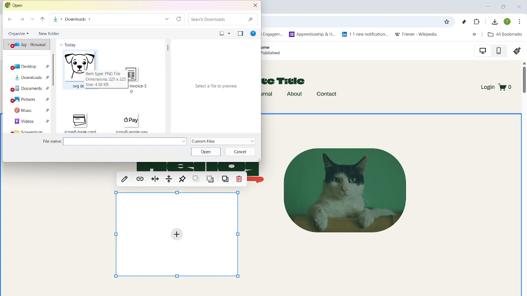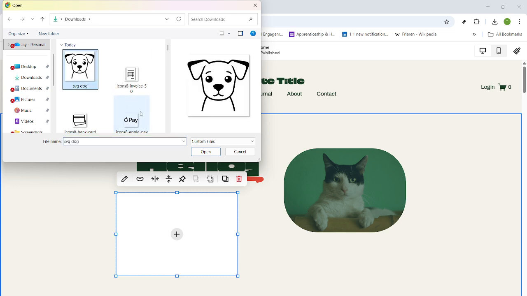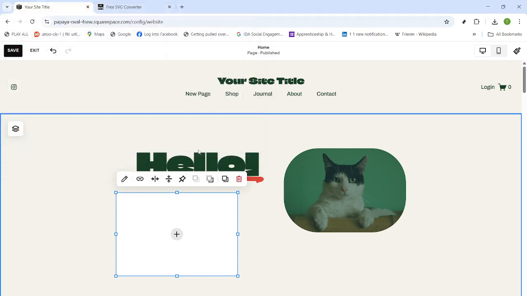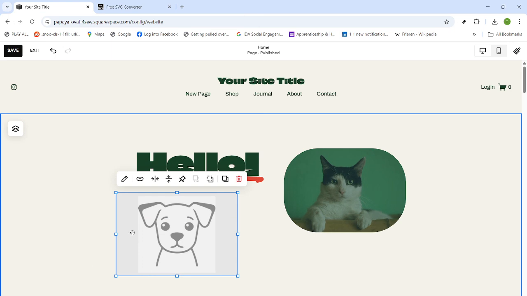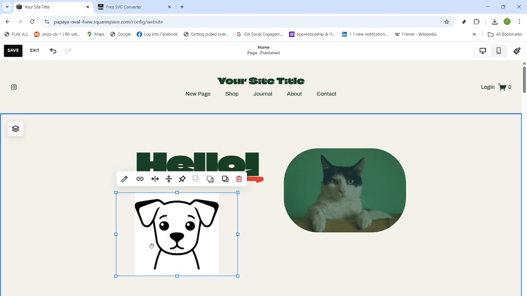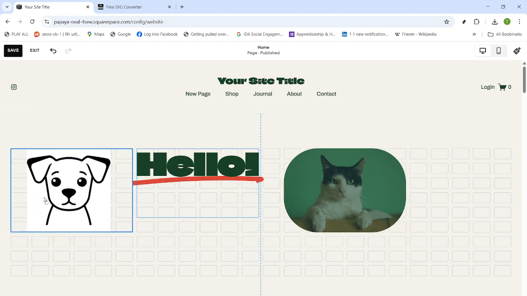Return to your Squarespace editor and click the highlighted control inside the image block to add your file. Choose Upload File and select the SVG you just created. Once it's uploaded, you should see it appear in the block. From here, you can adjust basic settings just like any other image, such as layout and spacing.